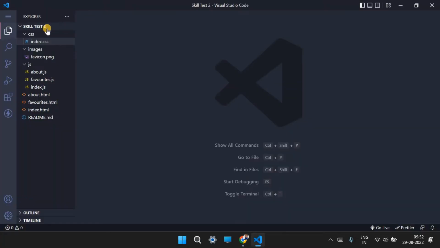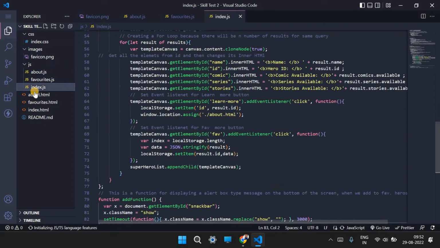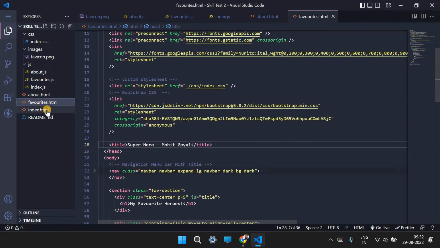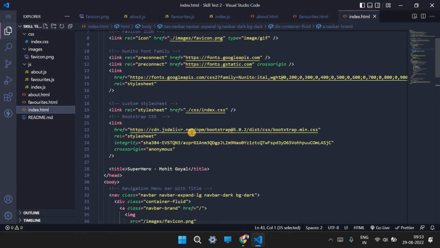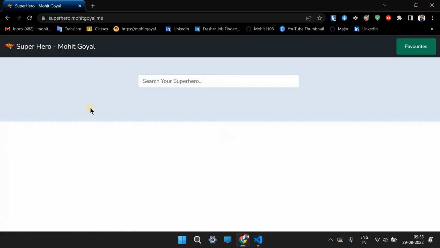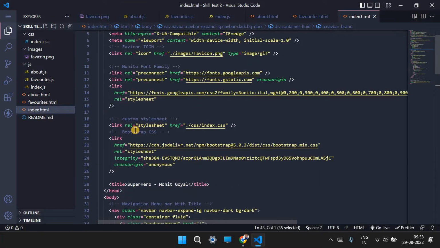Here are the files, which are basically a common CSS file, an image for the favicon, and about JS, favorite JS and index JS. These are three pages, and the three pages have a separate JavaScript file. Also about us, favorite.html and index.html. Index.html has a part of this page. It has a navigation menu and a search button. This is created by using Bootstrap.